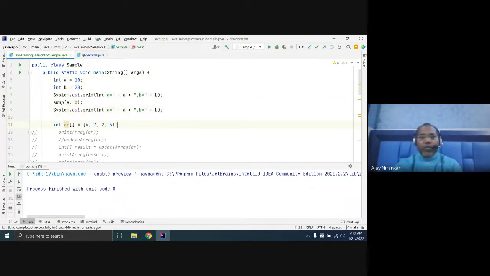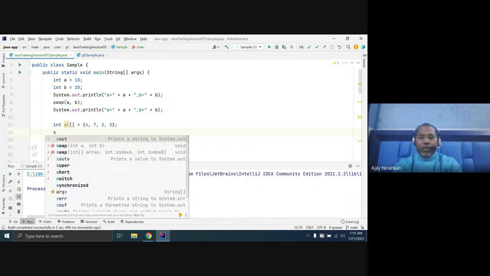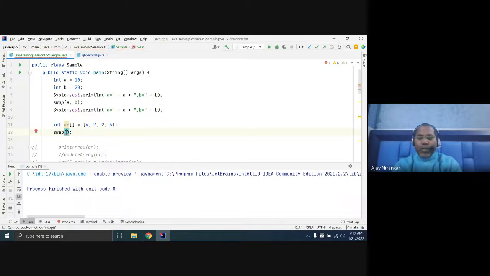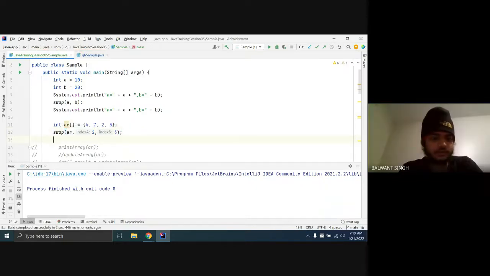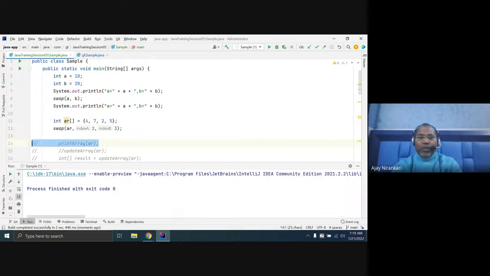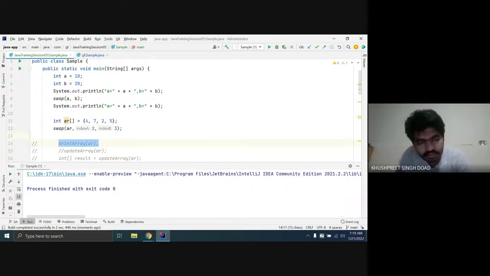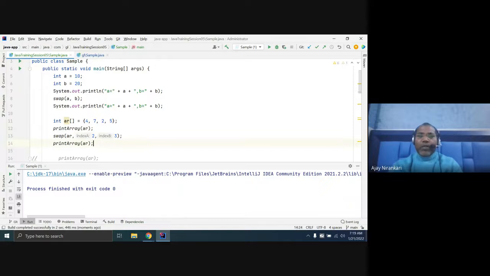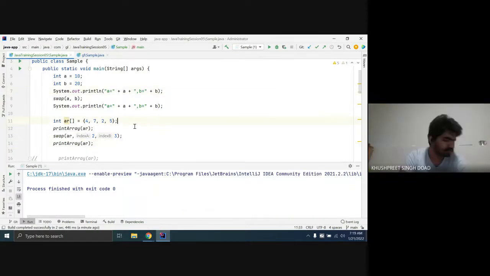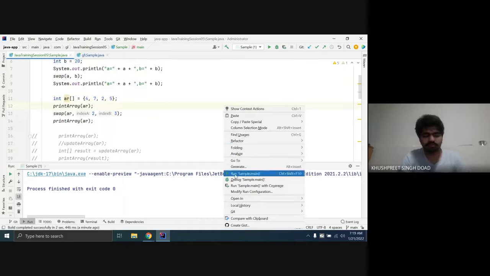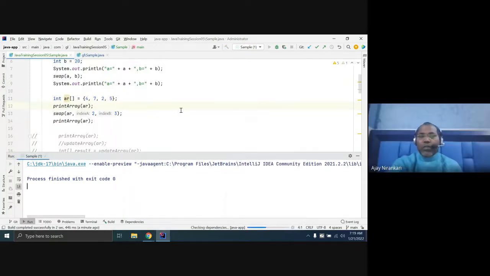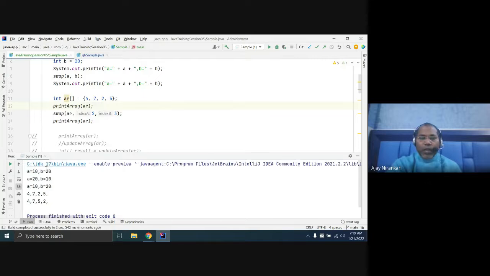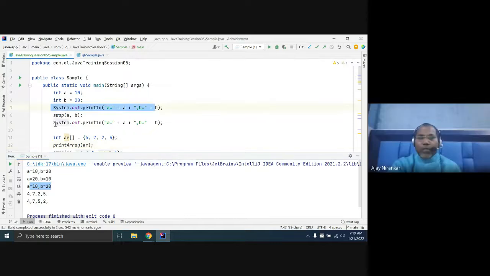But when we invoke the swap function for an array, let's pass the array, and I want to swap position two and position three value. Just print the array, and print the array again. Notice here our a and b are the same as in the main method, right? Same output.